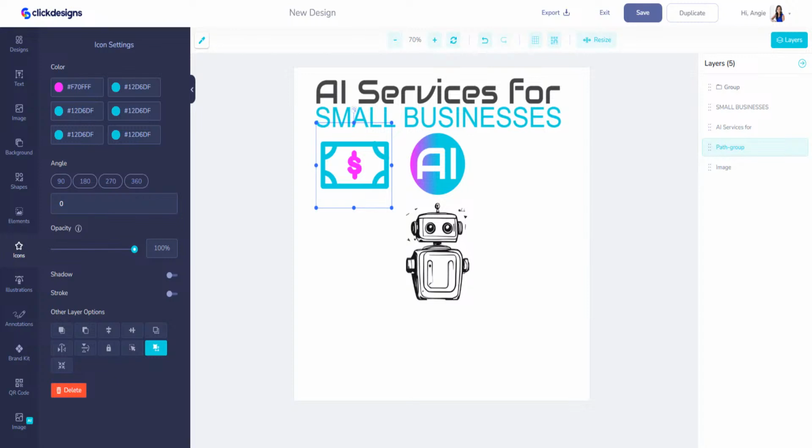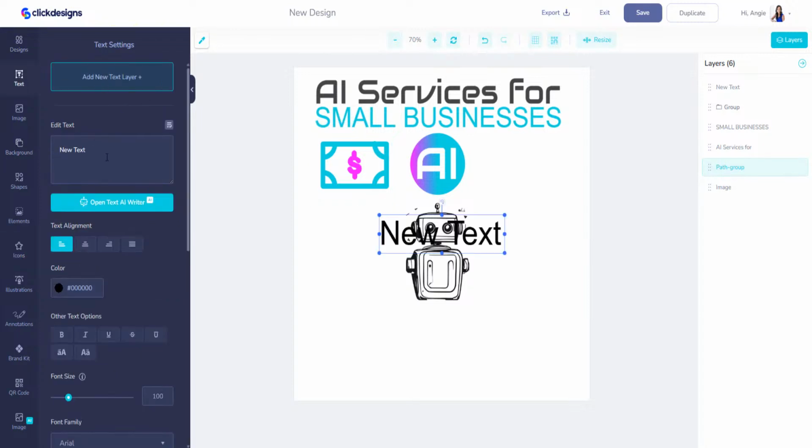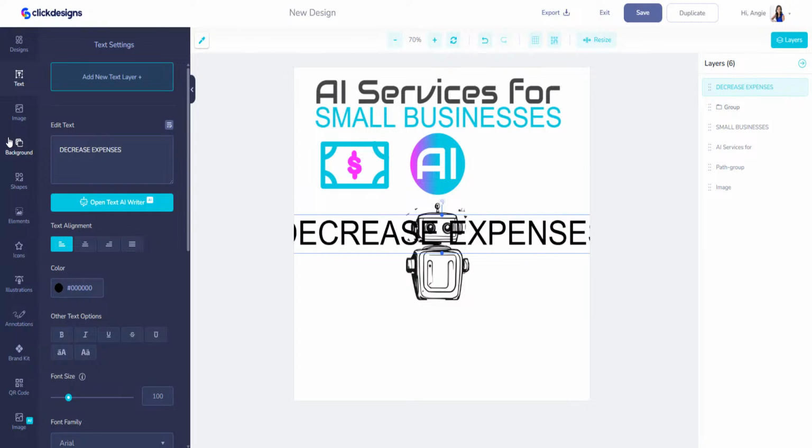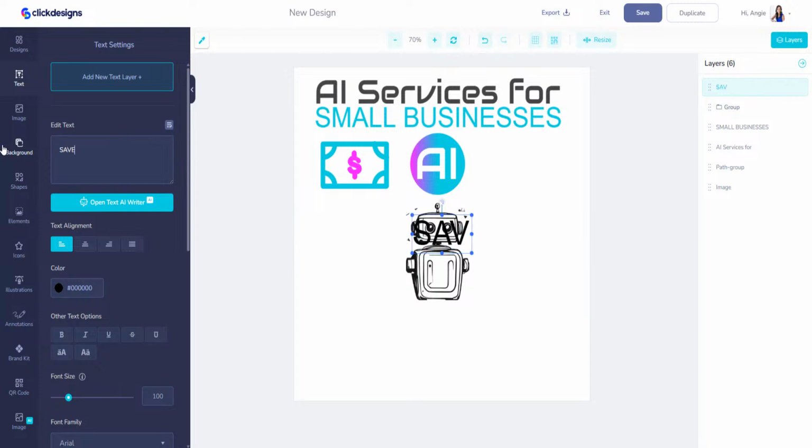So we're going to type a little, how about cost, wait, how about decrease cost, or how about expenses, right? Or how about, let's just make it really easy, save time or save money, right? Because we want to save time, money, and resources. So let's put that right here. So we're going to save them time using AI, save them money with AI. Okay, there's the first one.